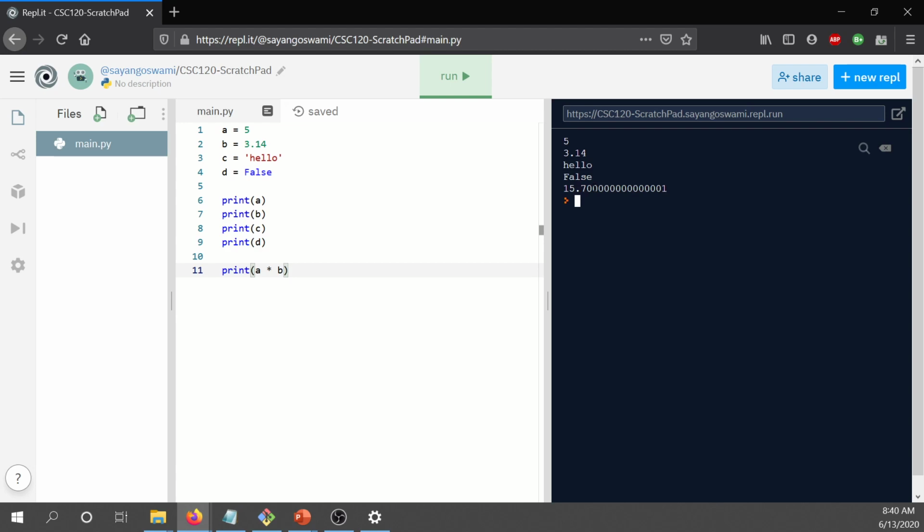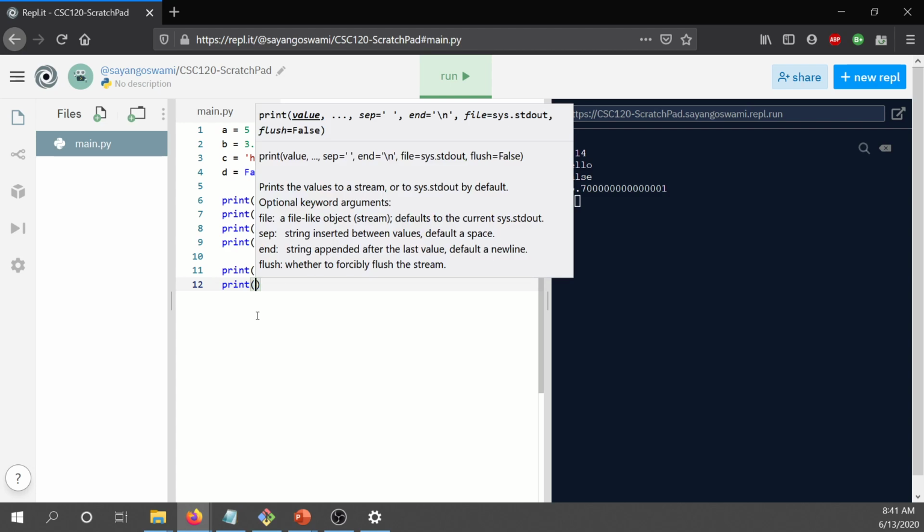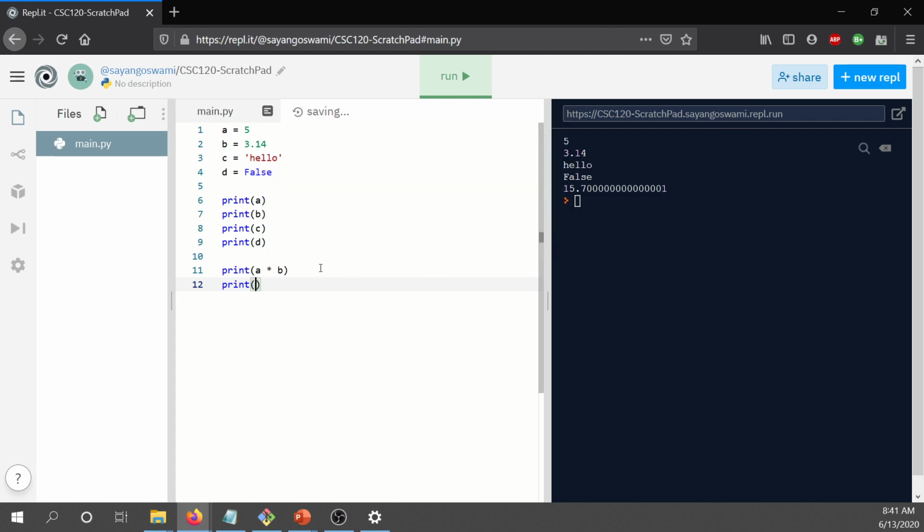But anyways, just like this, you can also have string expressions, like you can say print a times c, right? Which will give us hello, hello, hello, hello, hello, because a is 5 and c is hello, and 5 times hello is hello 5 times, essentially, right? So this is how we use the print statement.